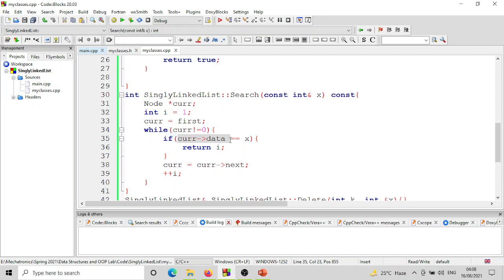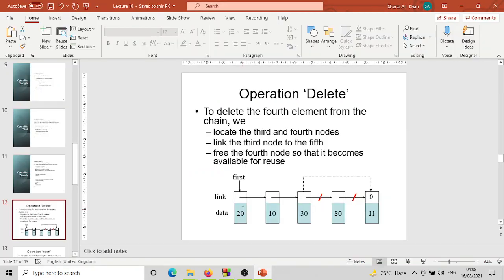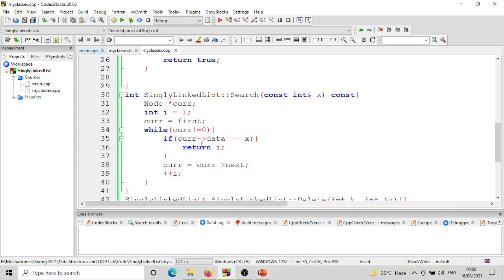We check whether the data stored in this node is equal to x or not, the one that we are looking for. So this node has 20 and we are looking for 80. So this condition would be false. So this statement is not going to get executed. What we are going to do is jump to the next node and increment the index.